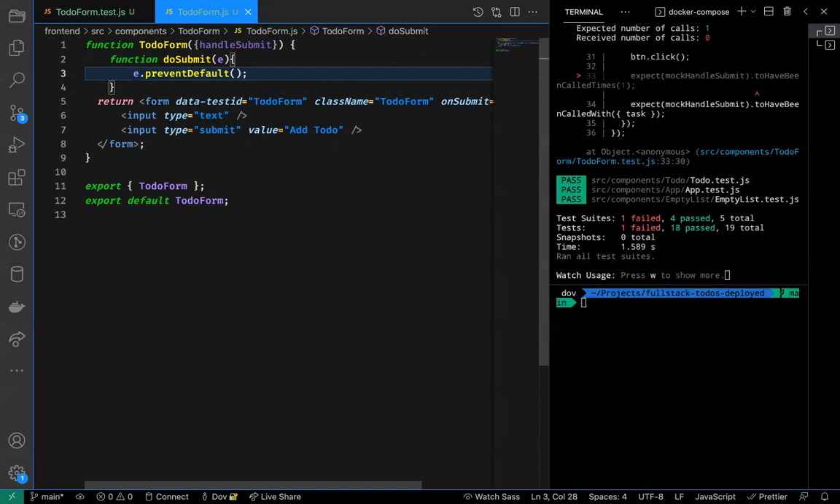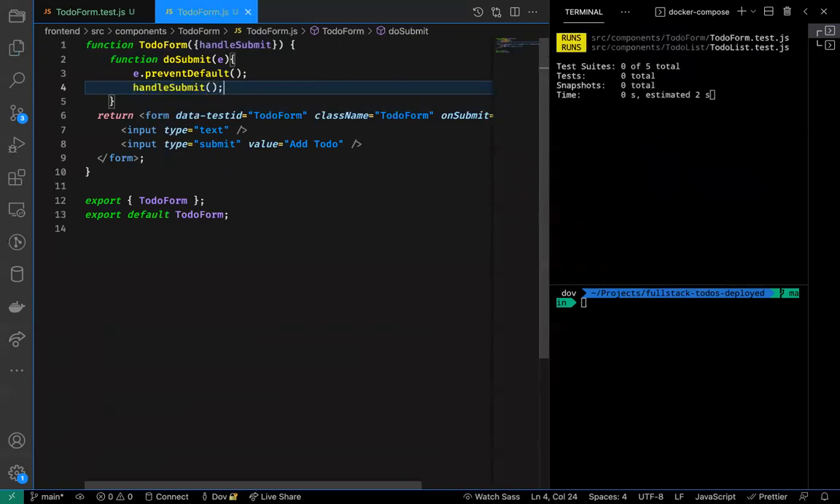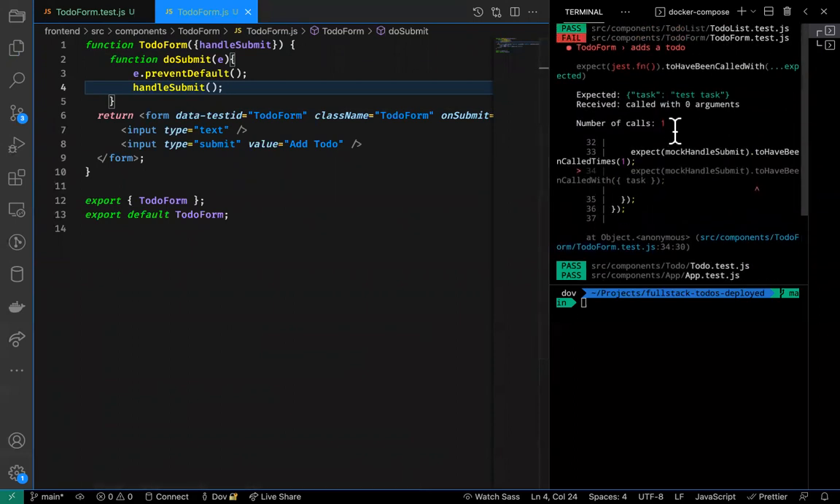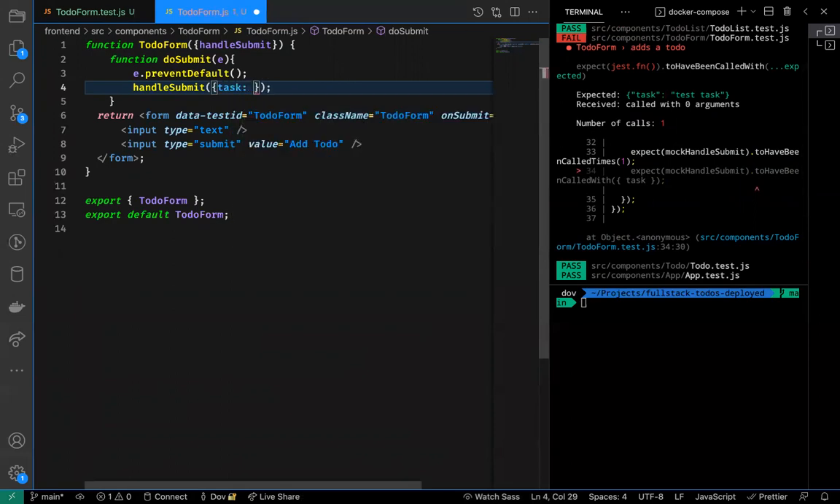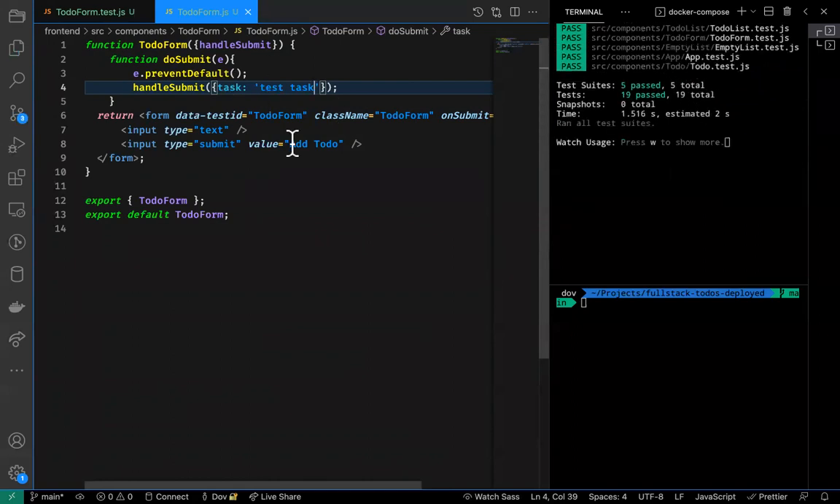Oh, it doesn't work yet because we still haven't called it. So here we're going to actually call handle submit. Only we're going to have to call it with the contents of the input, right? So here it did work, but it expected this. And if I actually send this, something like task with test task, this should pass the test. Okay. However, this doesn't actually finish our component correctly.